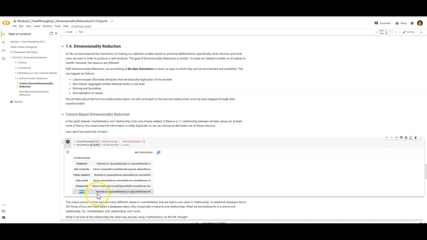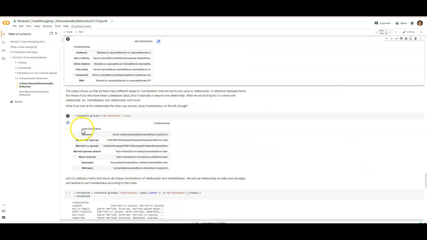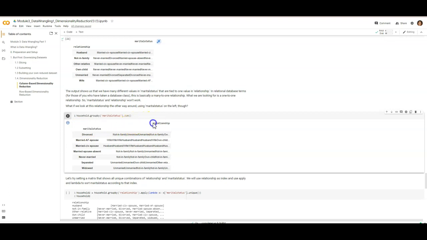And then wife is married civilian spouse, married Air Force. Oh, okay. So that also does not have a one-to-one relationship between the values that we're seeing in marital status and the values that we're seeing in relationship. Okay, so does this mean that both columns essentially contain the same values? It means that they do not. Let's move on.